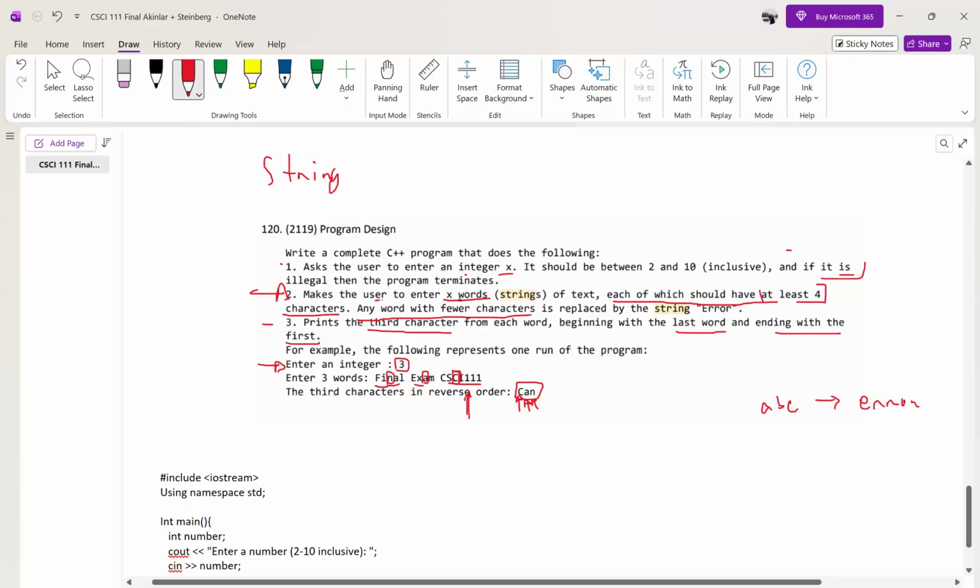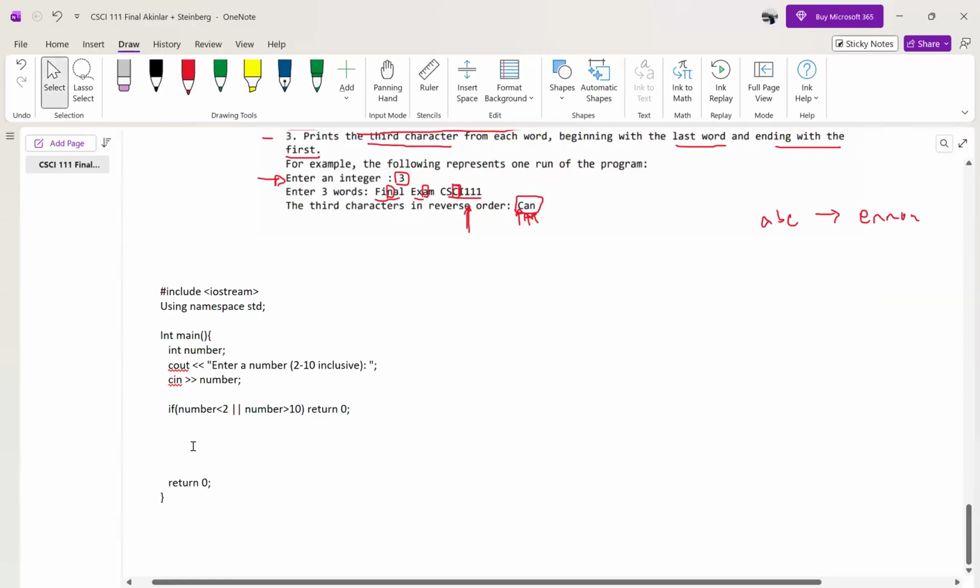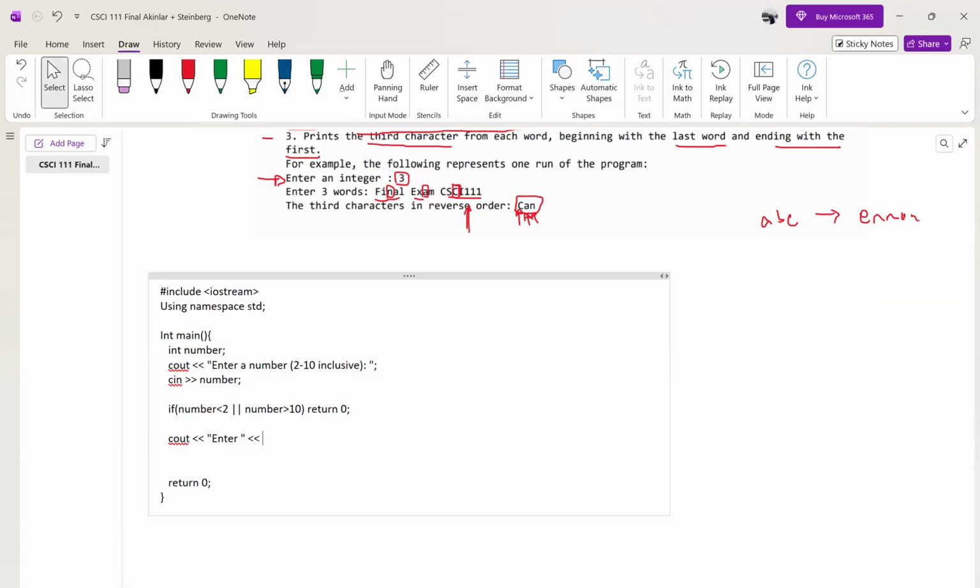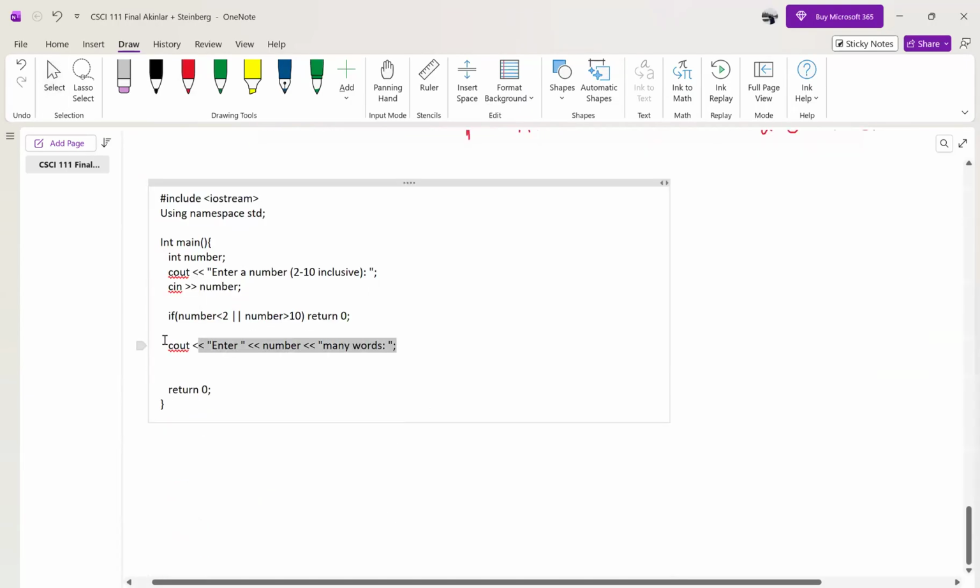Make the user enter that many words, right? So I'll ask the user, cout, enter number many words. Number is the number the user entered earlier. So if number is 3, it's gonna ask enter 3 many words, or just 3 words. That is good English, I guess I should say. So then they are gonna enter 3 words or 4 words, whatever they write.